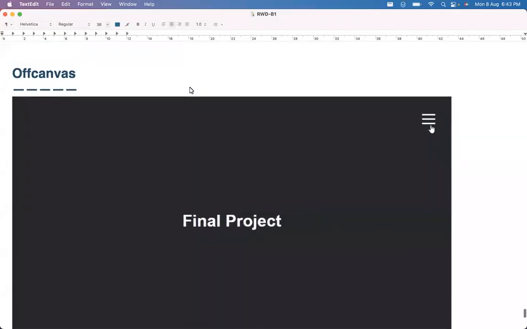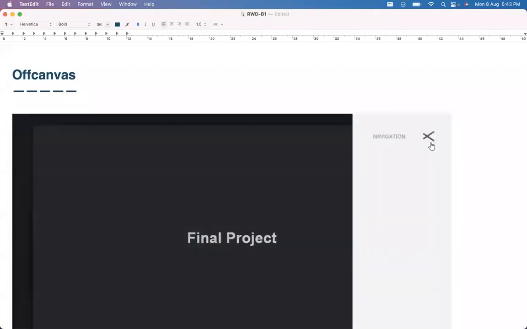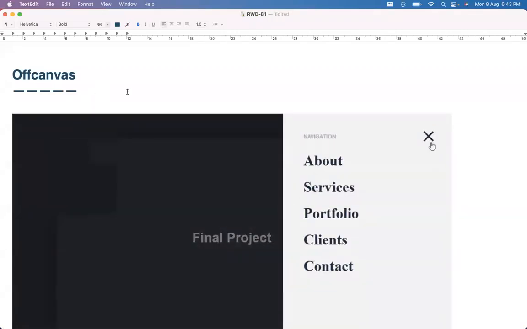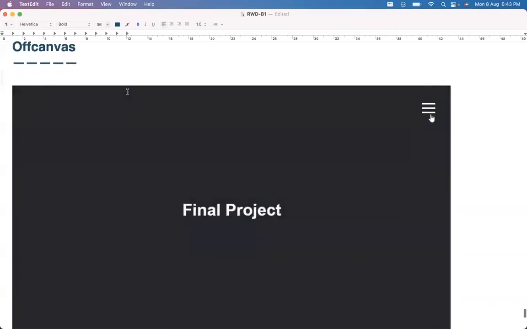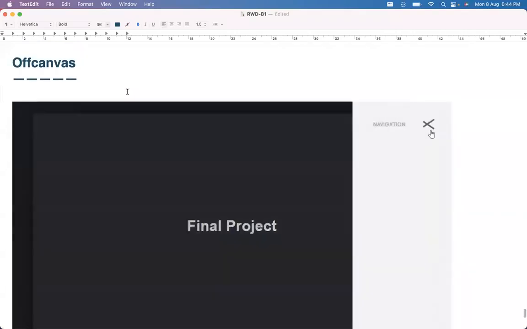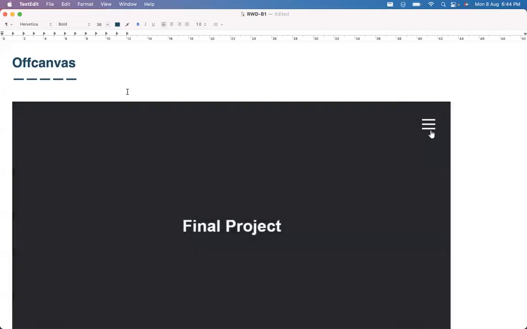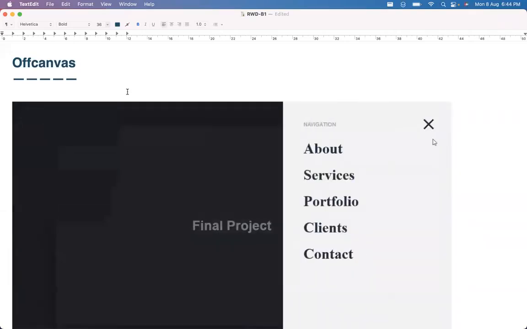So off canvas, actually this off canvas was not there in Bootstrap before version 5. The purpose of this off canvas is to create the sidebar, okay, a responsive sidebar. Generally, creating a sidebar is easy, but to create a responsive sidebar means it should appear only when we need it, not in the other situations.